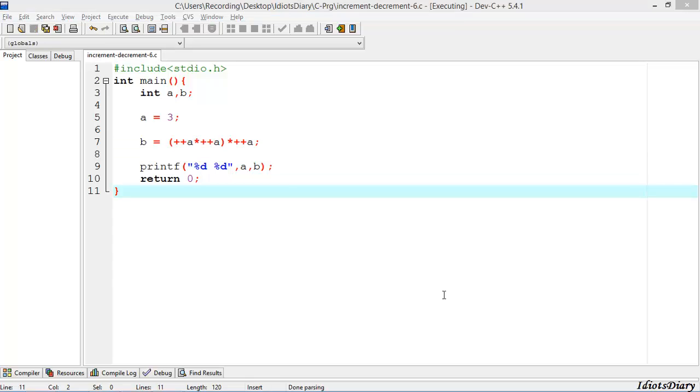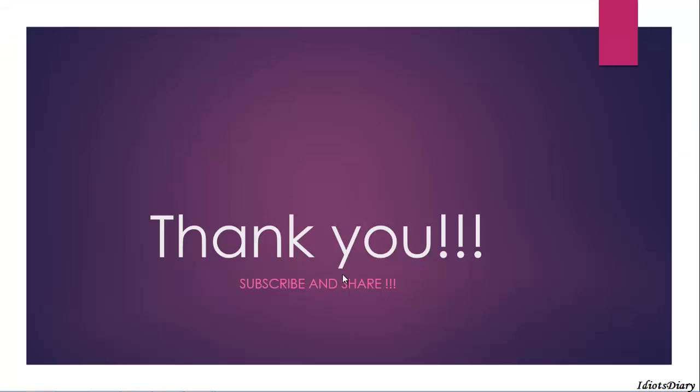As you see in the previous examples, the output of the increment and decrement operators can vary from compiler to compiler in some situations. In the next video, we will discuss the relational operator, logical operator and comma operator.